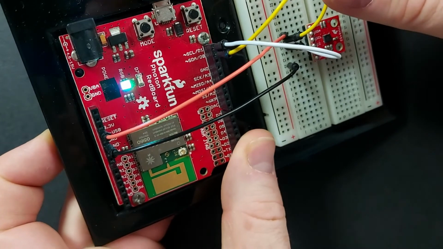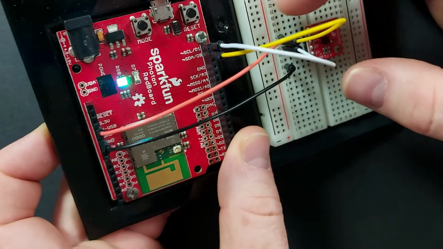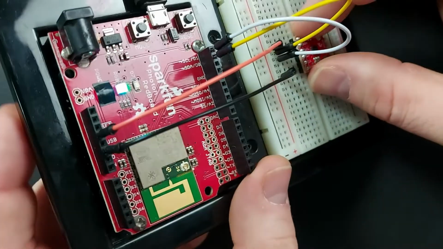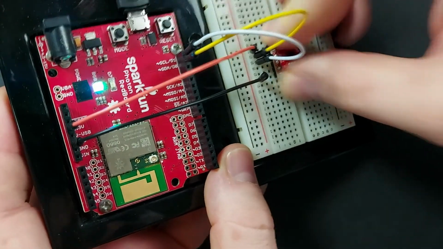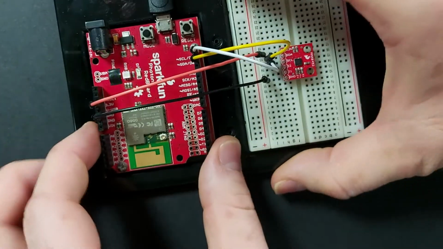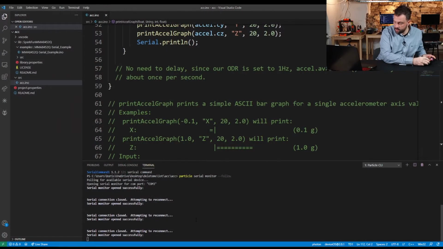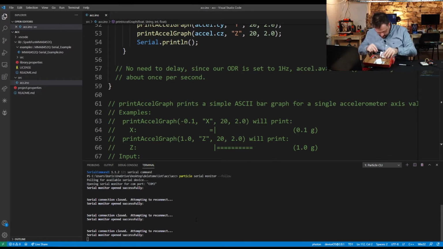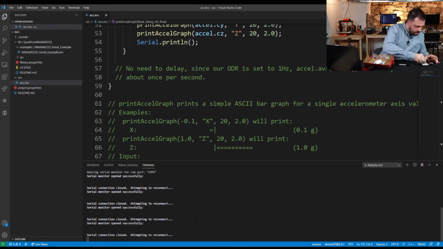Unfortunately, yeah, something is wrong. Maybe I made the wrong connection. See, this is SCL, SDA, 3.3, and this is ground. I hit reset, and another issue that might be is that my accelerometer is a bit broken. A moment please while I search for a new one. Just gonna change it.